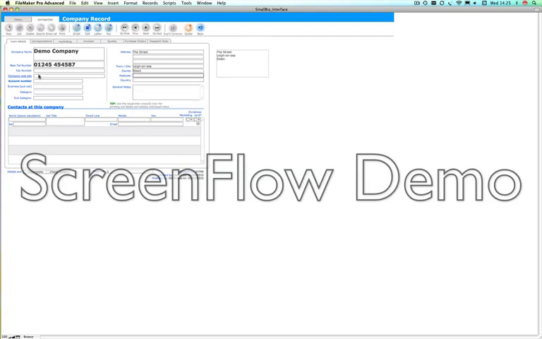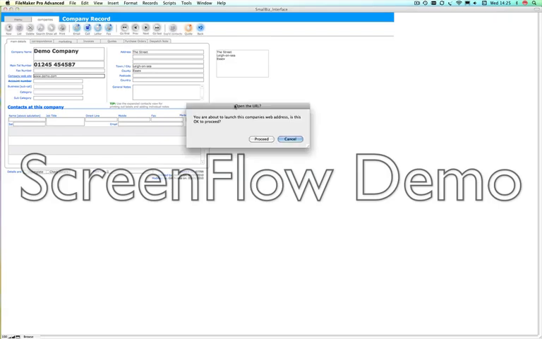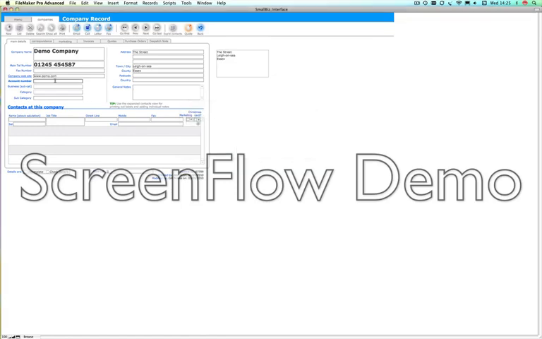Now over here we can enter a website, and by clicking on the company websites button, it will actually try and launch that website for you. I won't do this because obviously demo.com doesn't exist, but when you've got sensible data in there, it's a really useful thing to be able to get directly to your client's website from the company records themselves.